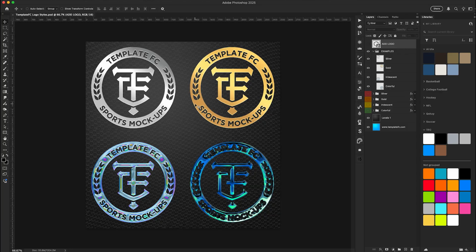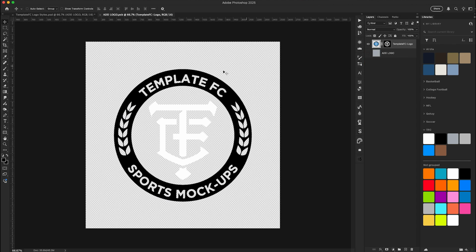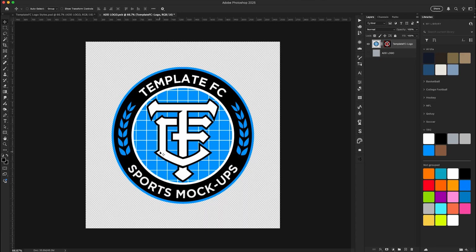You can see we have 4 styles of logos: silver, gold, iridescent, and colorful. So we can go ahead and delete the examples. They're really not that important. And we want to go to where it says add logo and just open that layer up. You can see that this is our TemplateFC logo, but with some hidden bits. And that's because if you have a logo like this with multiple colors, it will not work with this. You need basically one-tone logos where you can clearly identify the shape, and that shape can be one color.